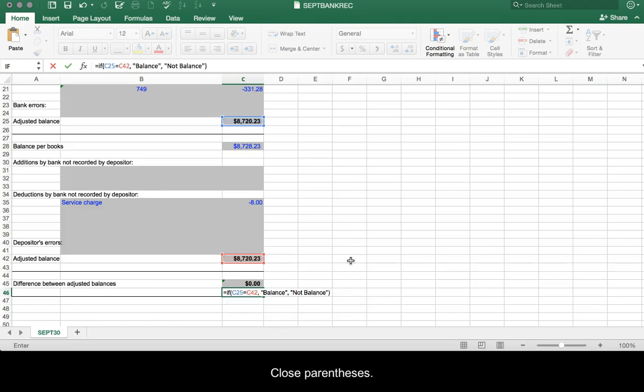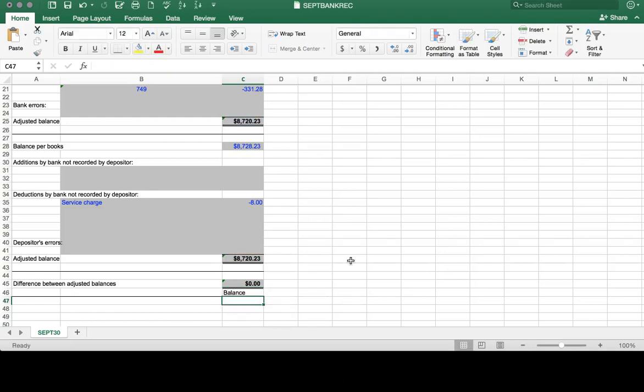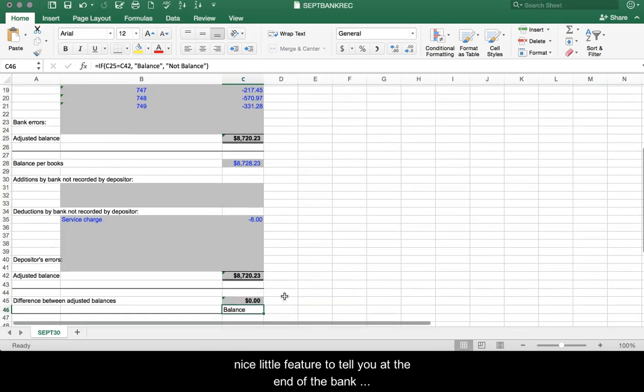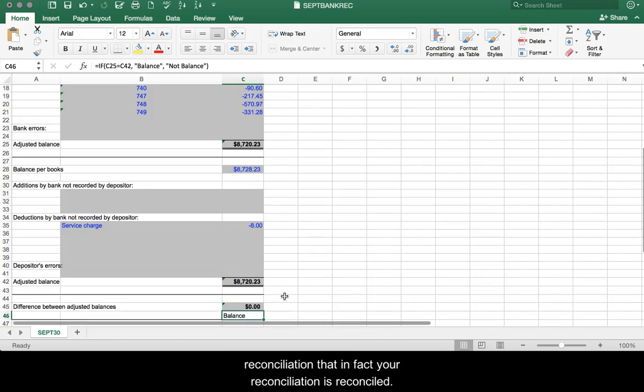And close parentheses and hit enter. And since the adjusted balance per bank is equal to the adjusted balance per books, Excel is returning the statement balance. So it's a nice little feature to tell you at the end of the bank reconciliation that in fact your reconciliation is reconciled.